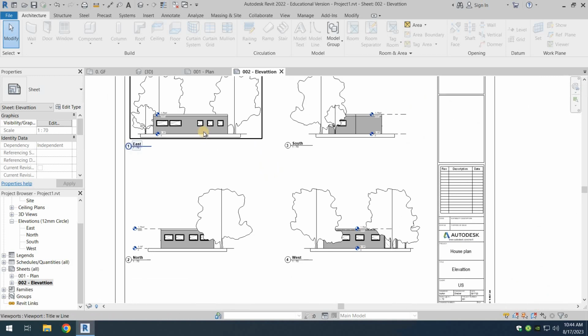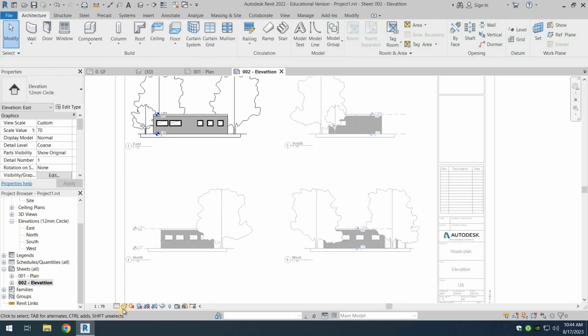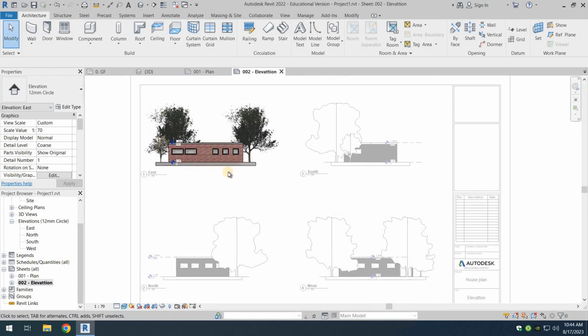Okay, so if you want a realistic view, what you can do is do a double click on that, and you see the visual style here. So the visual style, if you give it to realistic, it may take a while. So realistic may take up a lot of CPU power, but if you want to give a realistic, you can give a realistic here and show a realistic view of the elevations.